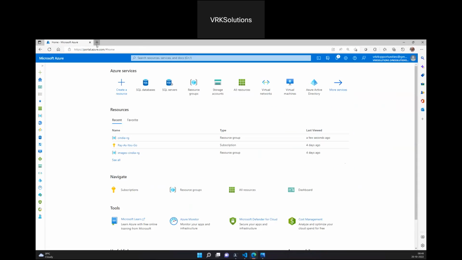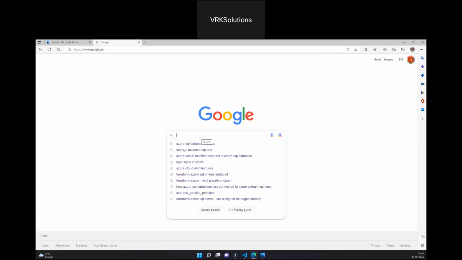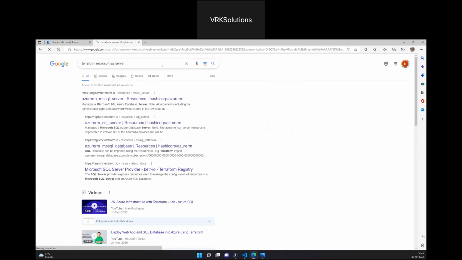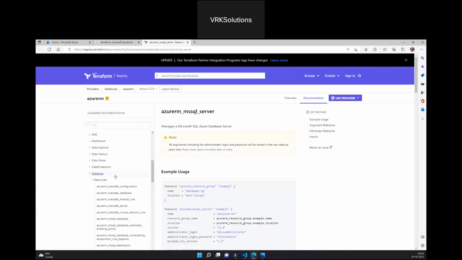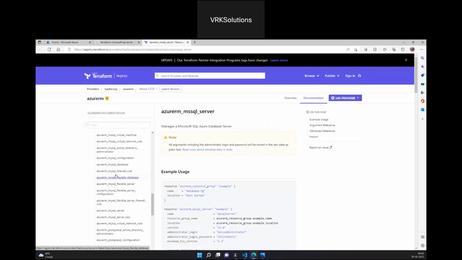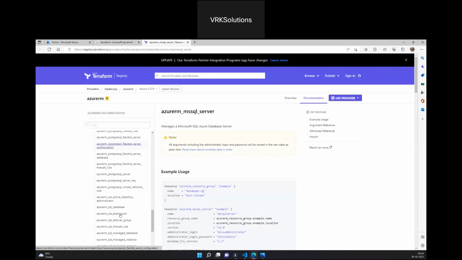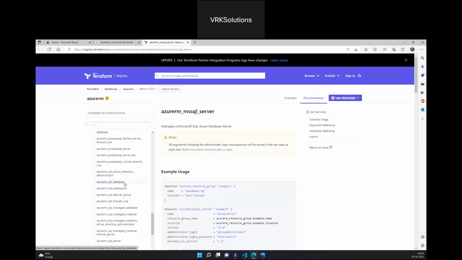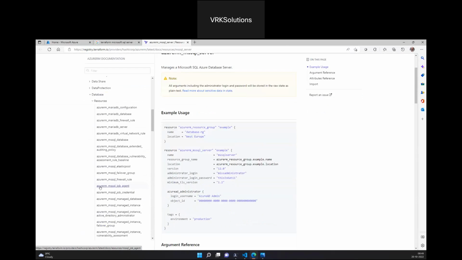So I'll go to Google and search for creating a Microsoft SQL server. You have to be very careful in choosing the resources because there are different types: there's MySQL, there is MS SQL. We have a MySQL database, a PostgreSQL database, a SQL database, and MariaDB. So we are going for a Microsoft SQL database here.